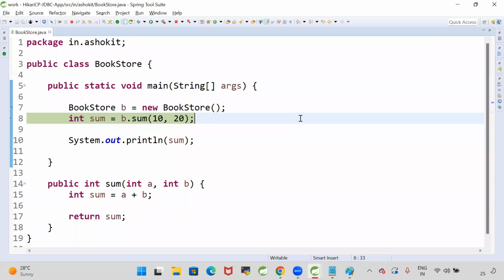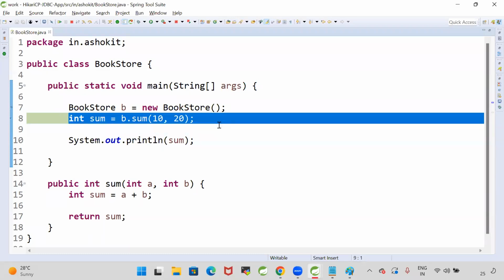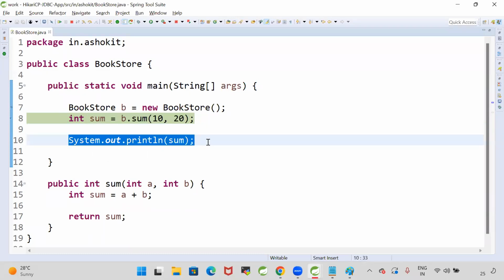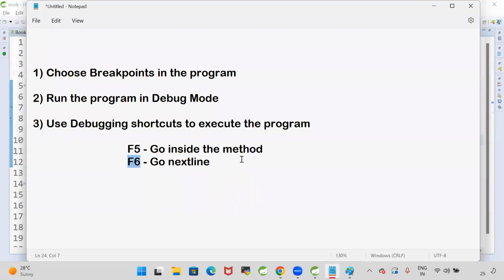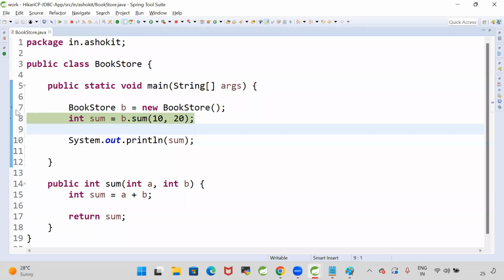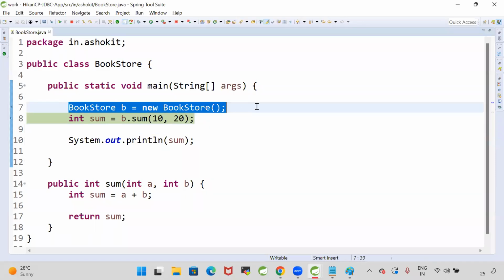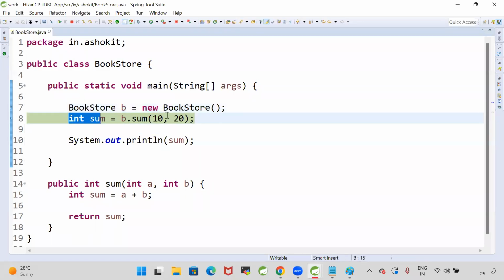Here there is a technique. If you use F6, the method execution will complete and you will go to the next line directly. Are you guys clear? So the F6 key is used to go to the next line. My breakpoint is at line number 7. From line number 7, I came to the next line by using F6. Again, if I press F6, we will go to the next line.